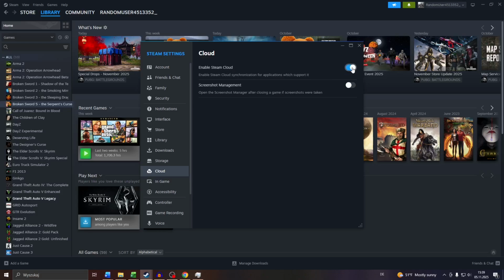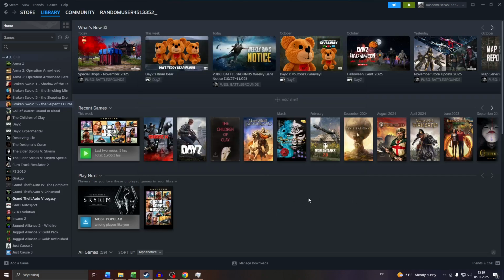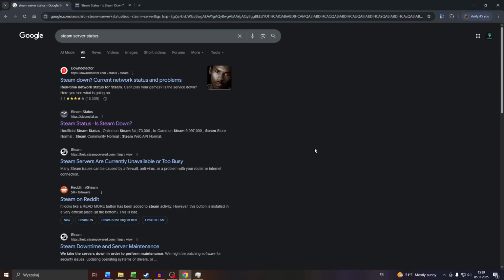Option number two would be to check if the Steam servers are currently online or if they may be experiencing issues. To do that, guys, simply navigate to your favorite web browser and here on Google type in Steam server status and select one of these options. I usually check the Steam server status on that site here.